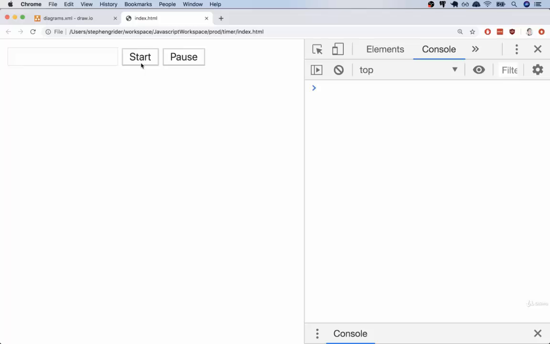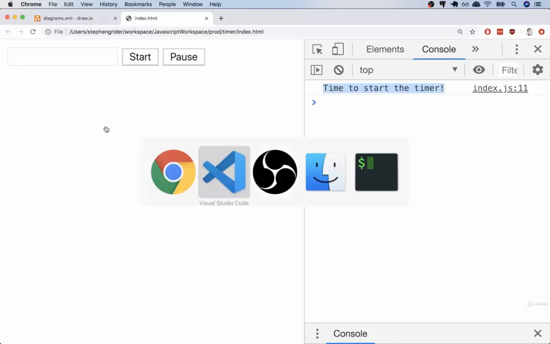So now to test this, we'll click on this start button, and as soon as we do so, we should see "time to start the timer." So that's going to be our signal to run some code inside of our class that's going to start up the timer and start ticking down seconds. And every time we tick over a second, we're going to update some text representation of the timer at the same time. Okay, so we made some pretty good progress here.